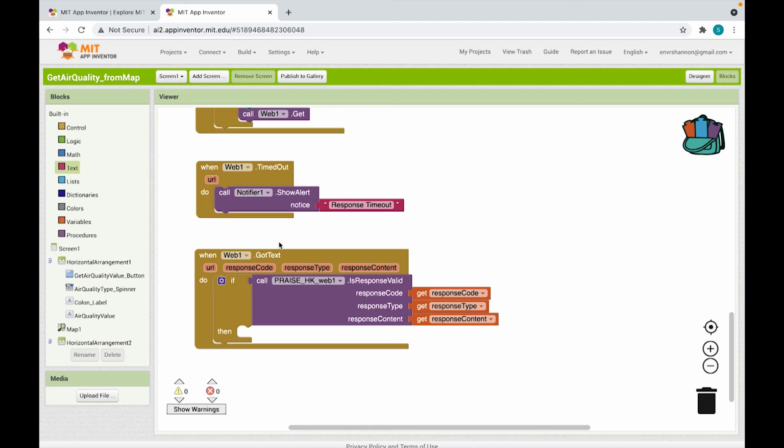Inside it, we first need to test if the response is valid by calling Web1 is response valid. Pass all the response data into it and let it decide whether the response is alright. If the response is alright, extract the value you need by calling the corresponding Web1 method. Set the air quality value text property to display this value.